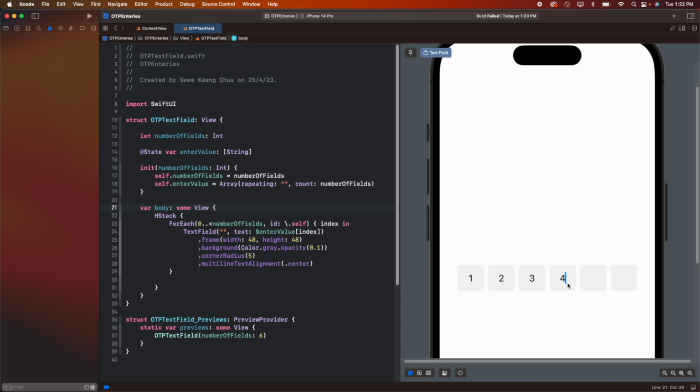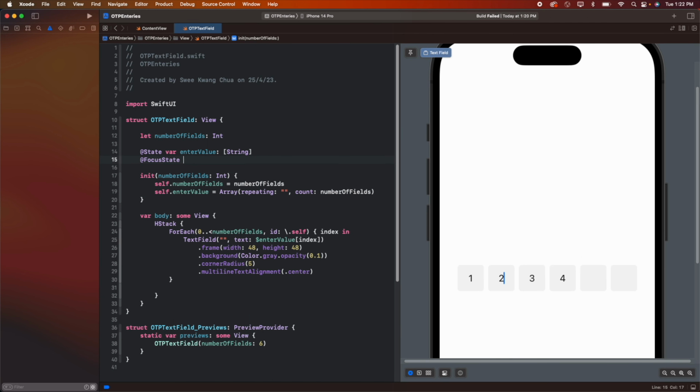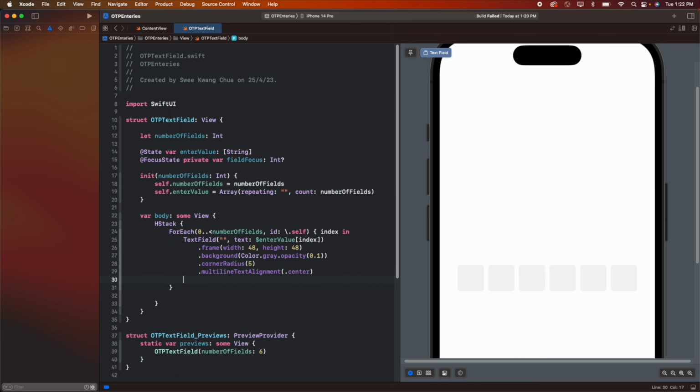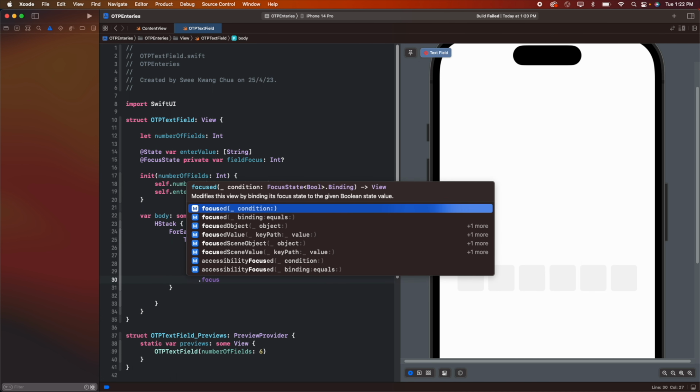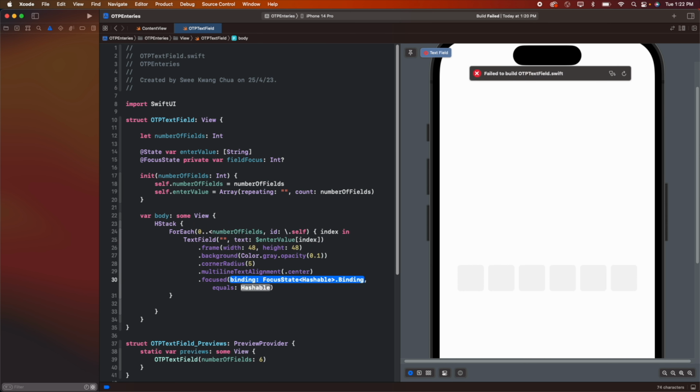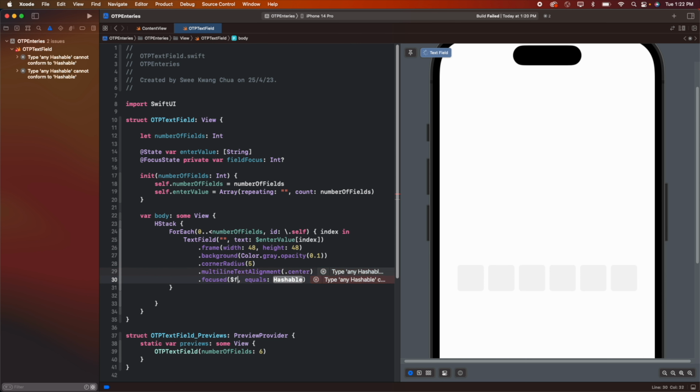But there is an issue. If we key in this value, it will not automatically go to the next one. So how do we do that? The first thing is we want to be able to switch from this text field to the next one when the user enters the value. To do that, we have to use something called FocusState. So let's create a FocusState that is private. We'll use something called focus, so it will bind to our fieldFocus. Then the value will be the index.